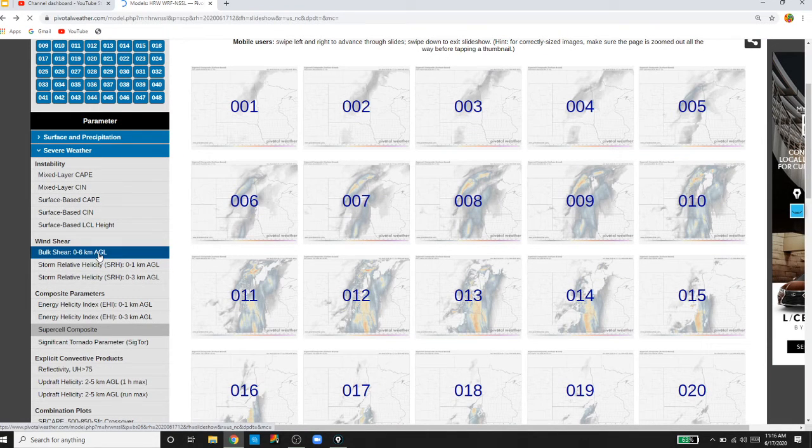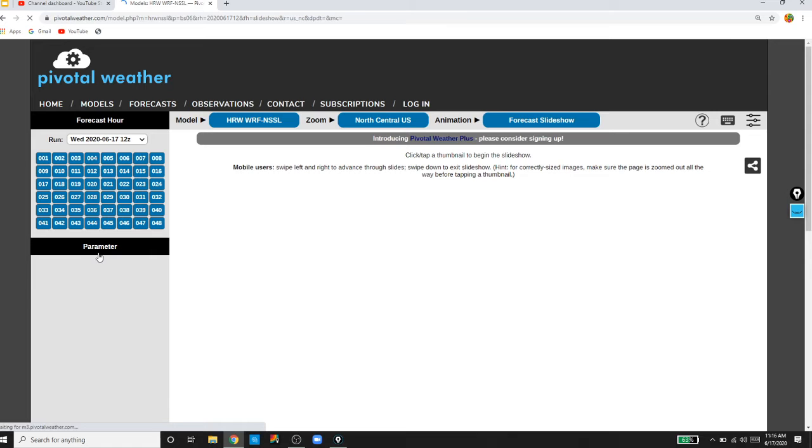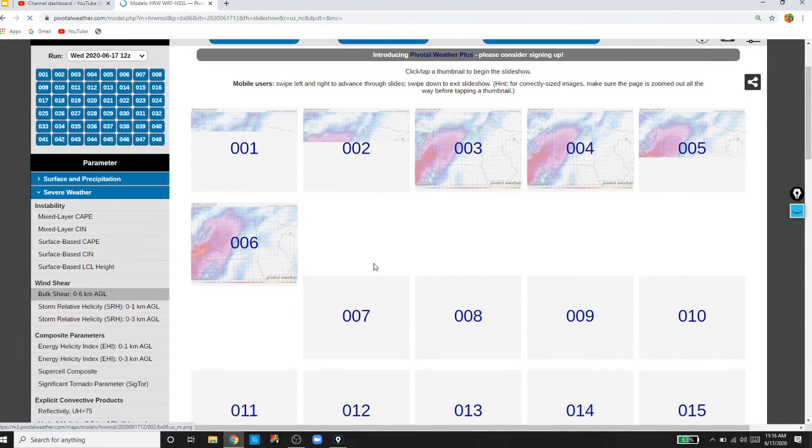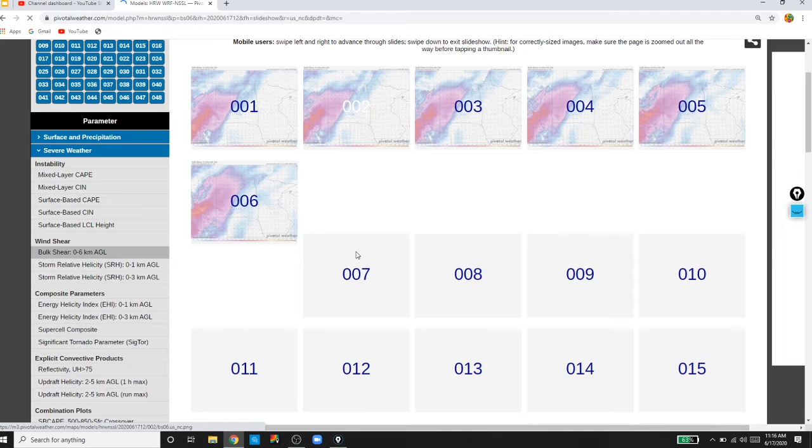Now I want to show you our bulk shear, because we need bulk shear to produce tornadoes. So this might be pretty low if the tornado threat is low and the supercell threat is low. So let's wait for this to load up real quick.